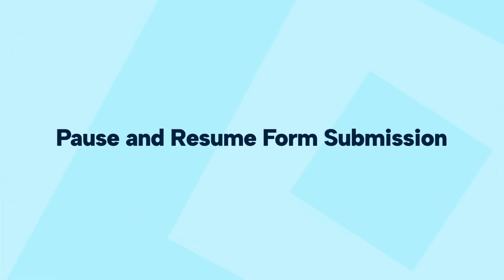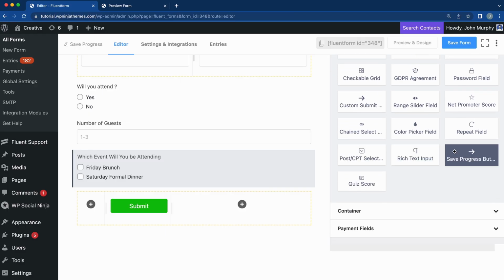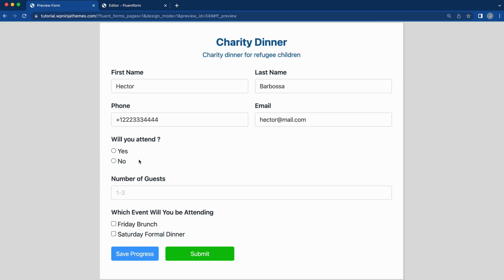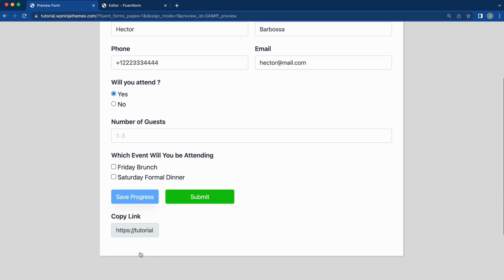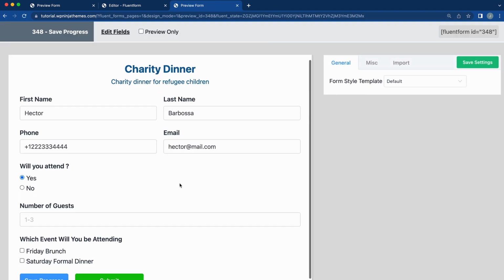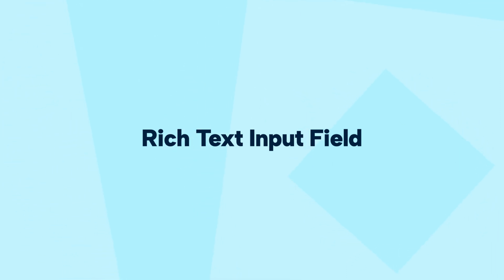Pause and resume form submission. Fluent Forms now lets you pause your form submission if you get interrupted and resume that session at a later time. We have introduced a save progress button. It comes with a link that'll allow users to go back to the form from any browser and simply resume where they left off.